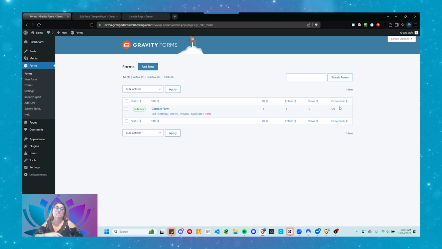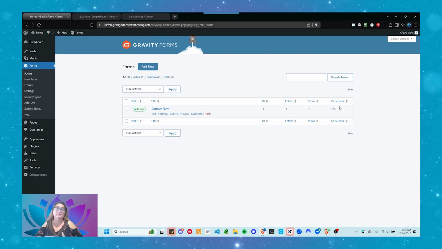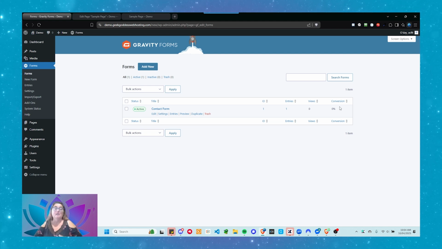So that's also really good if you're just trying to get a feel for, are people visiting the page and not filling in the form? Is this a problem for me? It can give you some very basic metrics that you can start using.